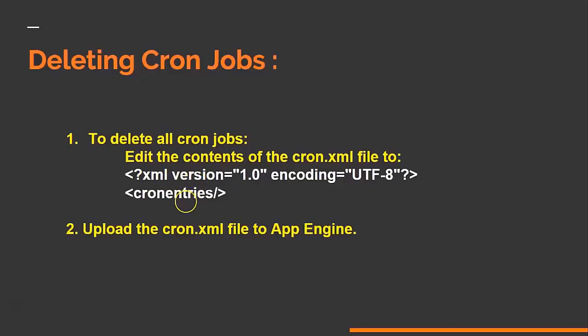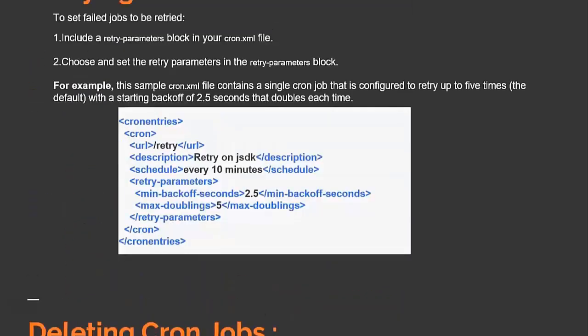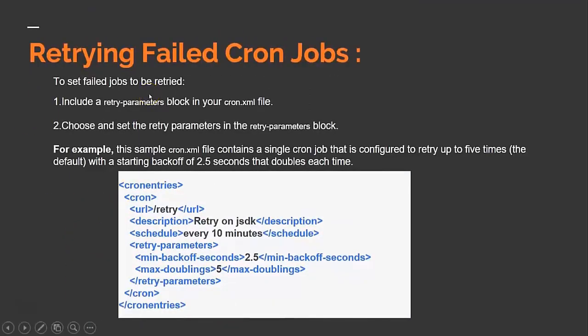In the same way, if you have scheduled a cron job and it's failing, how can you retry it? If your cron job request handler returns a status code that is not in the range of 200 to 299, App Engine considers the job to have failed. By default, the jobs are not retried. So if you want to retry it, you need to include a retry parameters block in your cron.xml file, and set the retry parameters in that block.